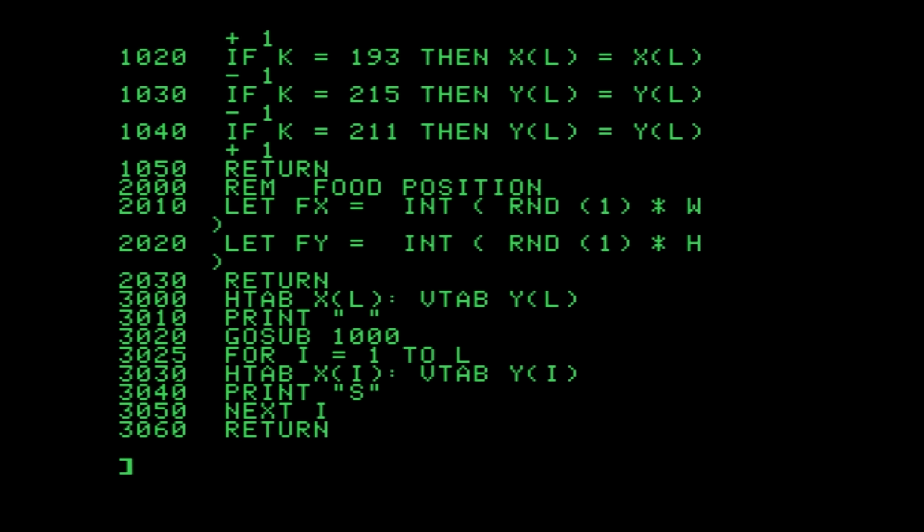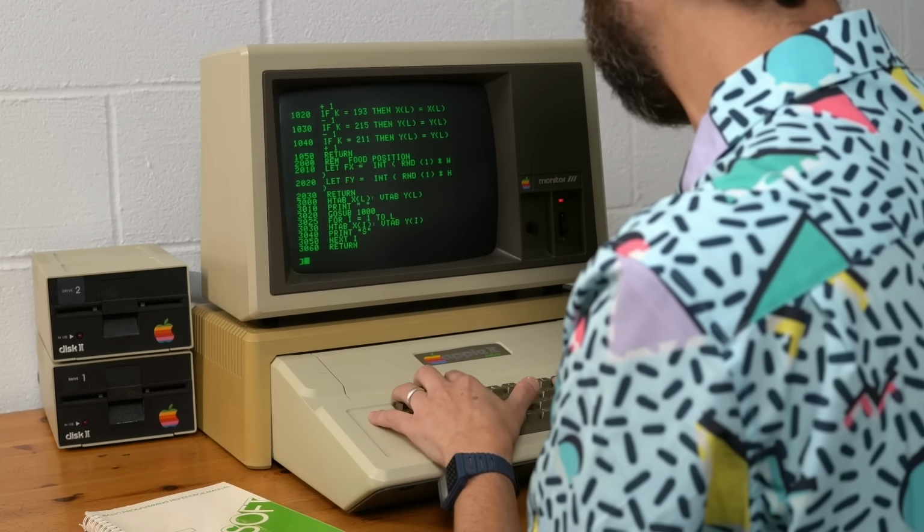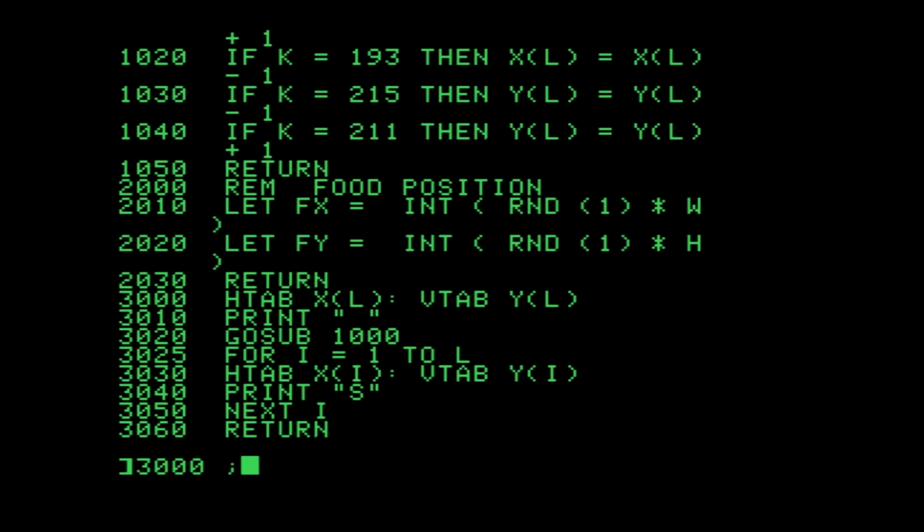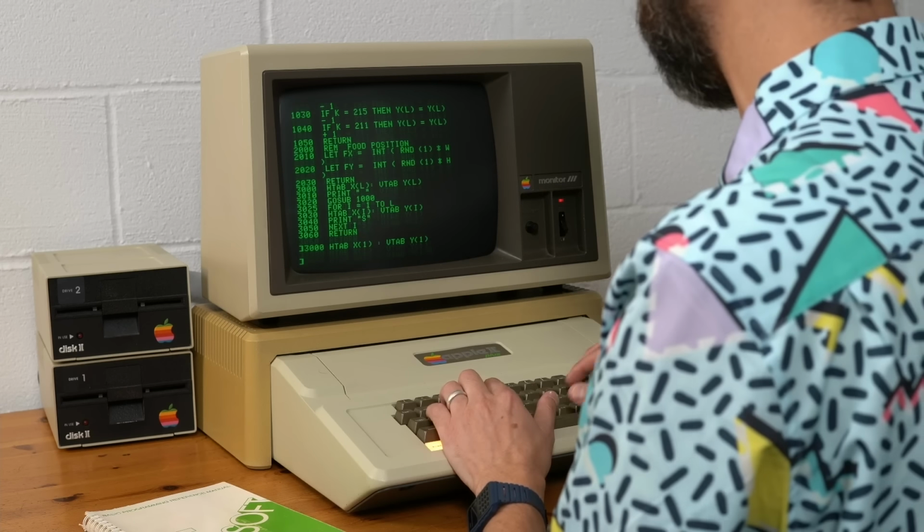Now, eventually, the snake is going to have its older positions in the array. Maybe its recent position should be always at the end of the array and its oldest position at the beginning of the array, in which case line 3000 should actually be HTAB X index 1, because I always want to erase just the oldest position of the snake.